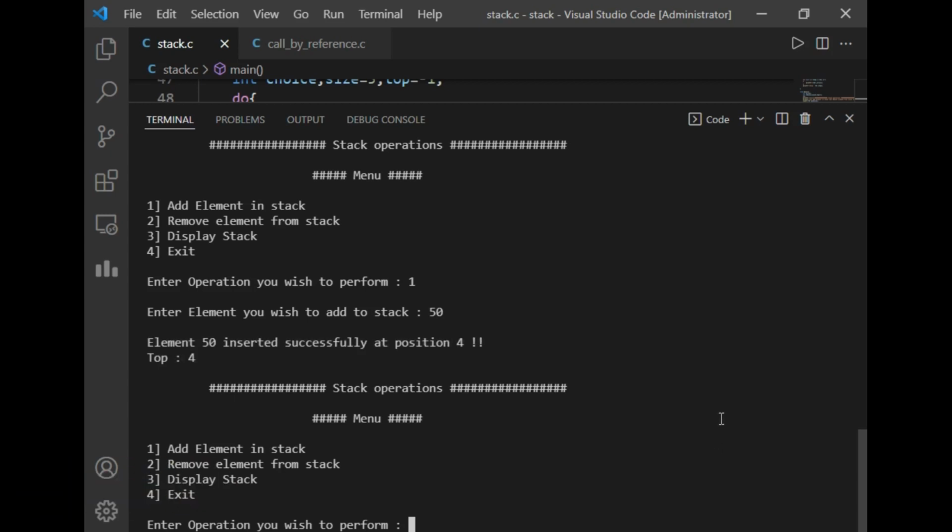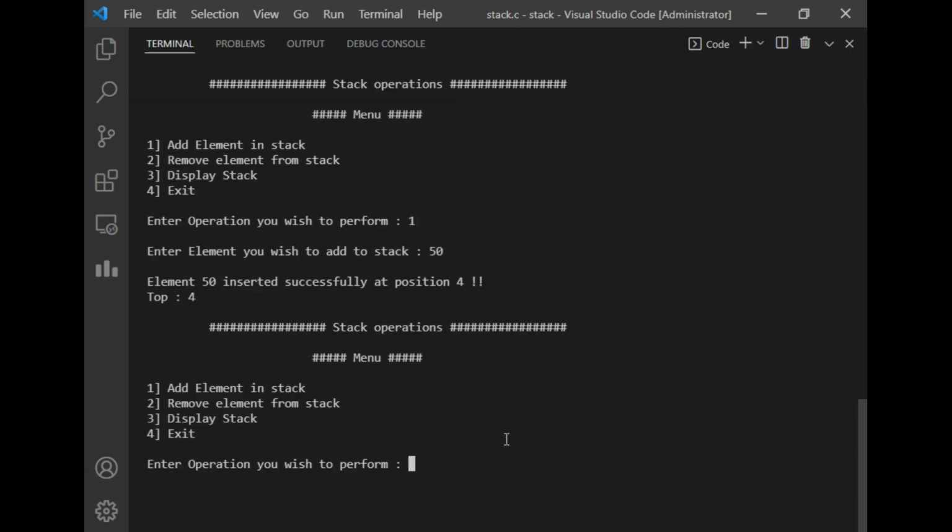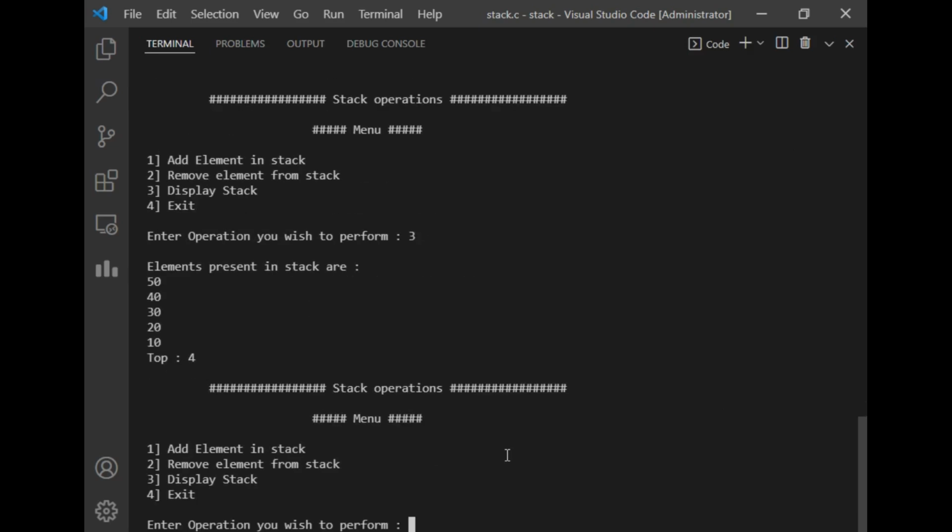So let's display all elements first and then try pop operation. So I will just make it full. So let's display all elements from stack. So I will just select option 3. So as you can see, as I told during program explanation, that the top element will be displayed first. So the last element we displayed was 50, then before that 40, then 30, 20, 10, and the top is 4, which means that our stack is full.